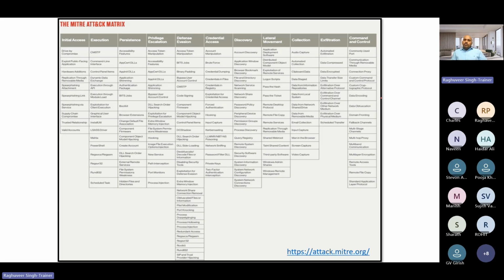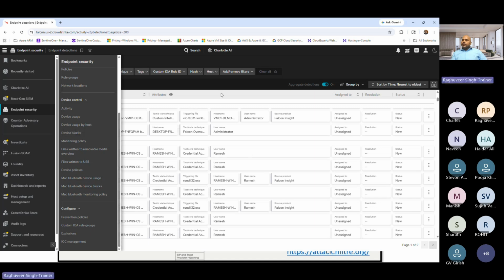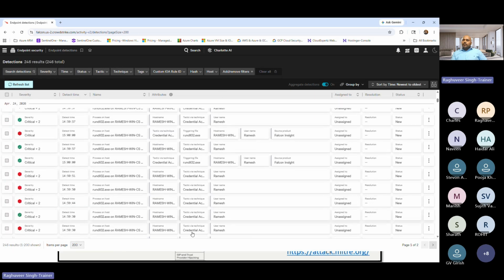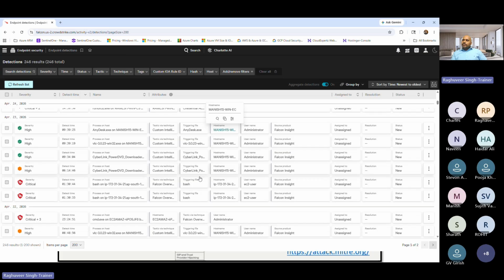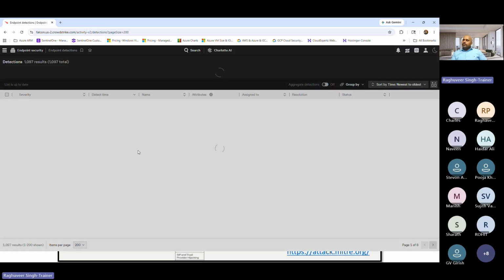And you also have the integration with MITRE. So when you click on it, it provides you additional information. For example, if I navigate to detection once again, if I pick any detection which is related to the MITRE framework, for example, let me just turn off the aggregation for a moment.